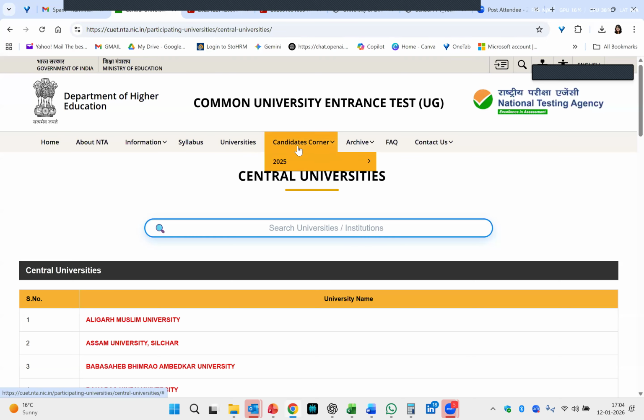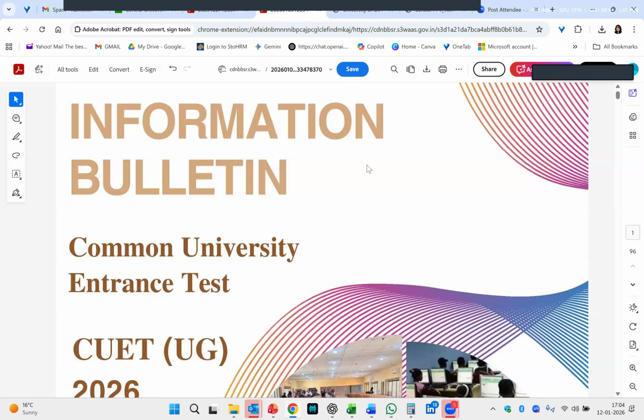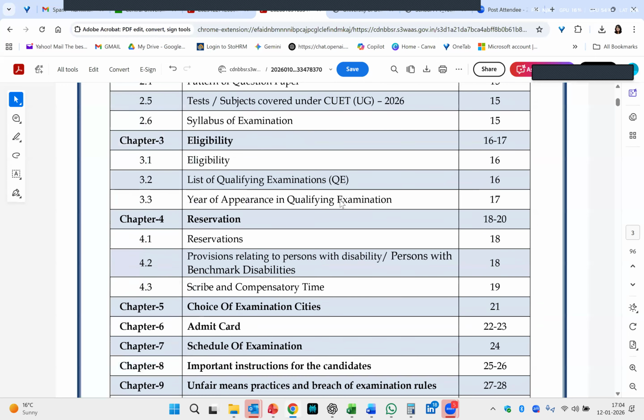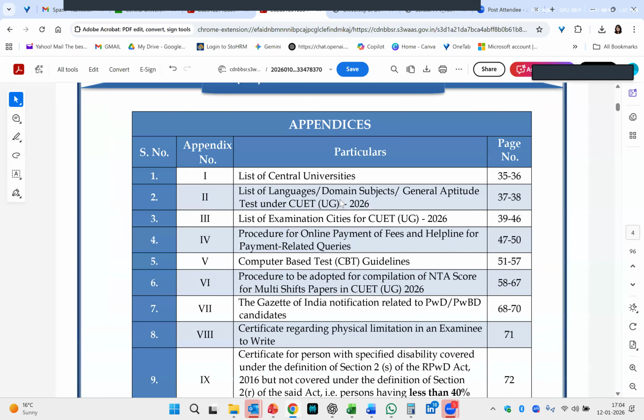Once you have done that, let us first go through the information bulletin, because that is very important. So this is the information bulletin of CUET. I'll take you through this bulletin. I've highlighted the points which are important. Then I'll take you through the application also. When we go down, I'll just stop at the important pages.